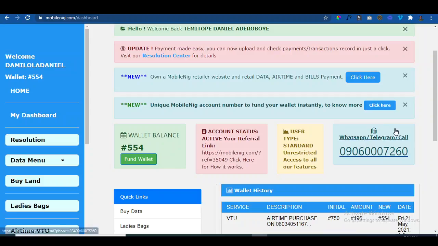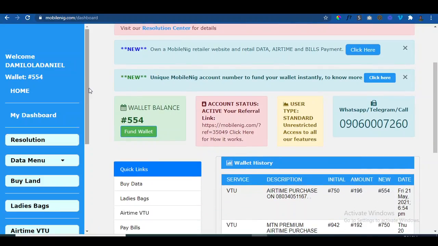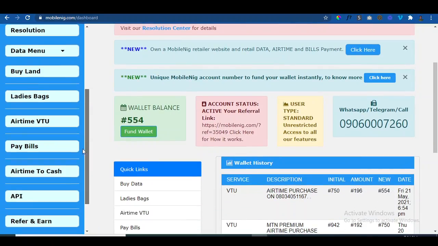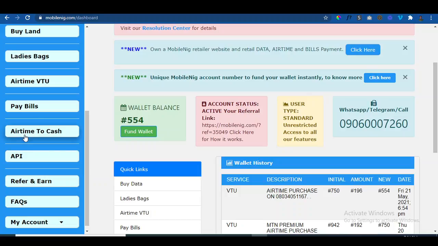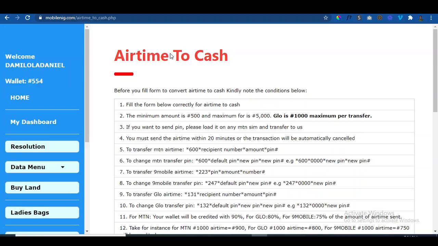So please watch it. All right, in this video I'm just going to walk you through how you can actually convert your airtime to cash. Just come straight to the dashboard here and click on airtime to cash. Actually, you can do this process on your mobile phone too. Yes, you can do it on your mobile phone. It's just the same process.